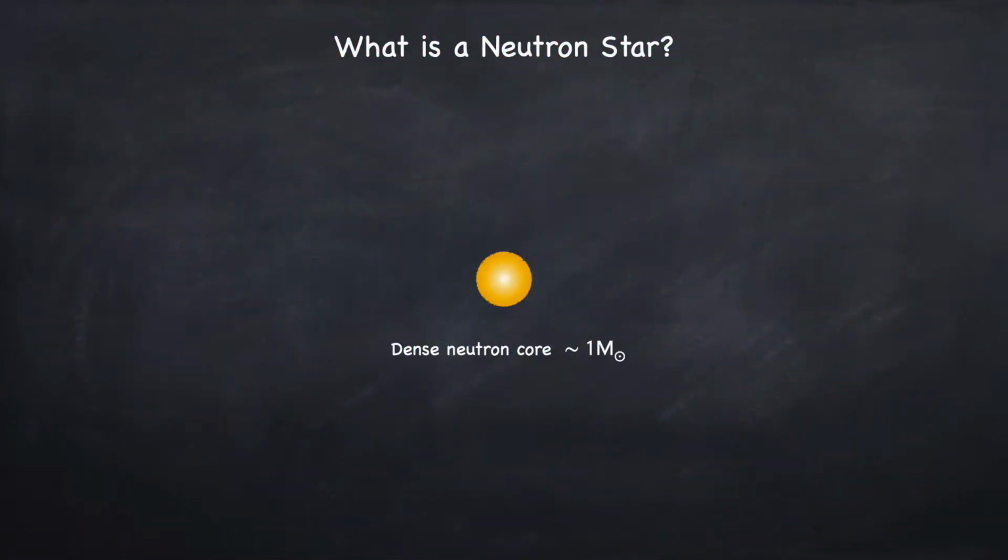The details of a supernova are rather complicated, and I'll leave that for a separate video. What's relevant here is that if the star is less than about 25 solar masses or so, the supernova will leave behind a remnant called a neutron star. If it's greater than about 25 solar masses, it'll leave behind a black hole. So what is a neutron star? Well, it's pretty much exactly what it sounds like. It's a gravitationally bound object of about a solar mass that's entirely made up of neutrons.